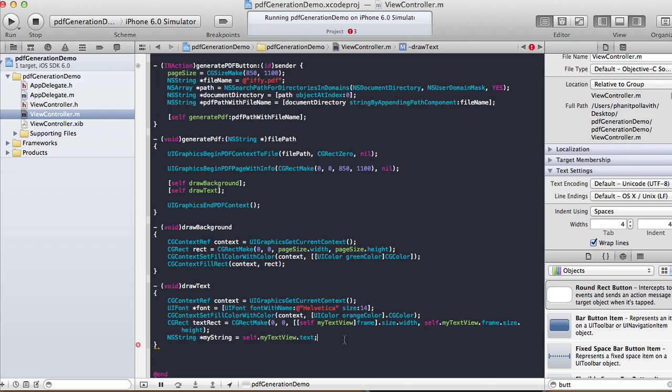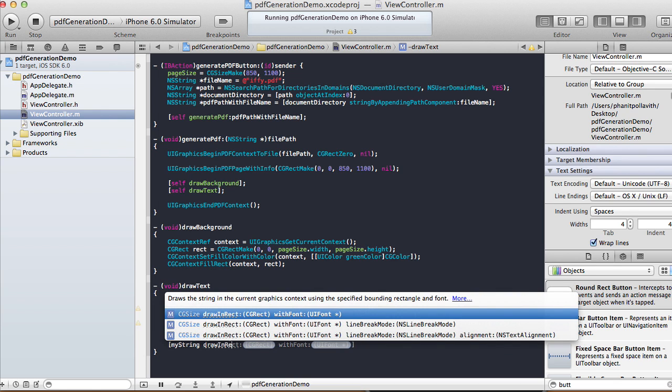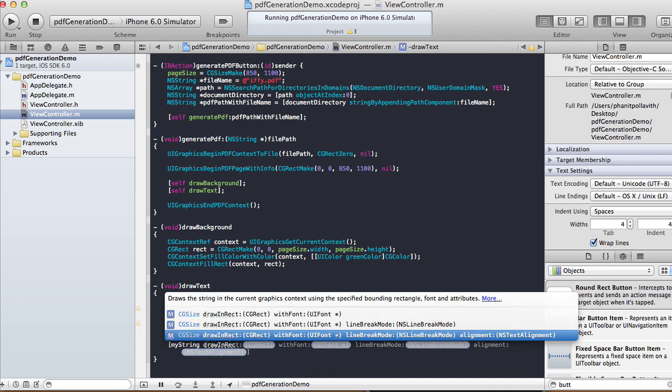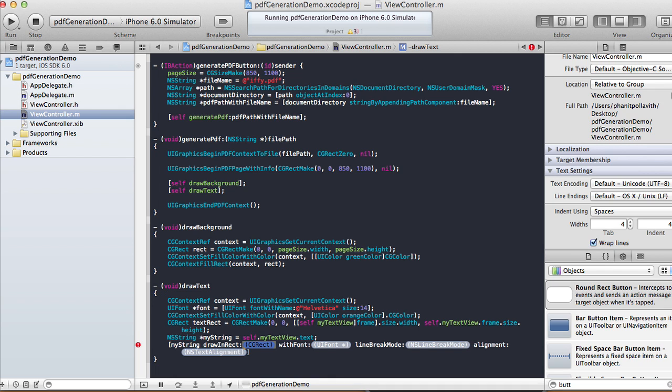self.myTextView.text. I'm assigning that to myString, and at the very end, I'm just gonna do myString drawInRect. So it's gonna draw in the rectangle. Then we'll do this one. Draw in rect. The rectangle that we've just created is called textRect.